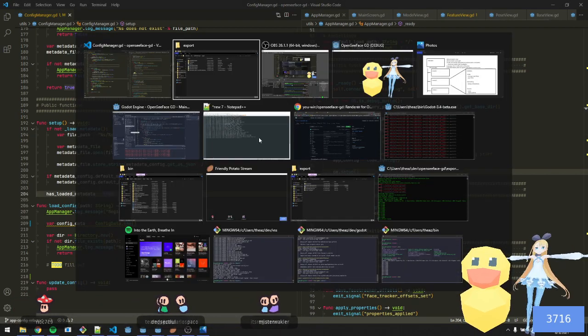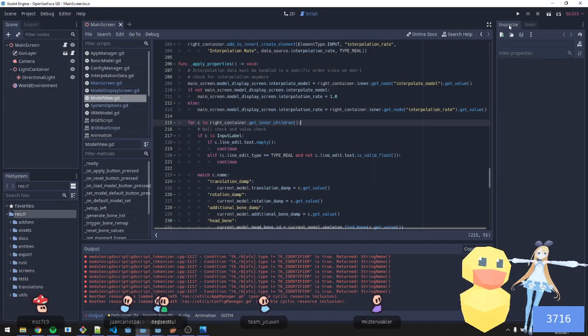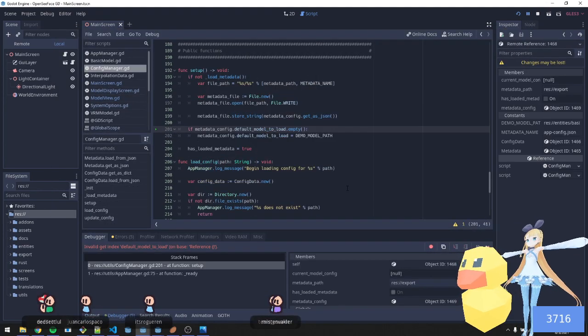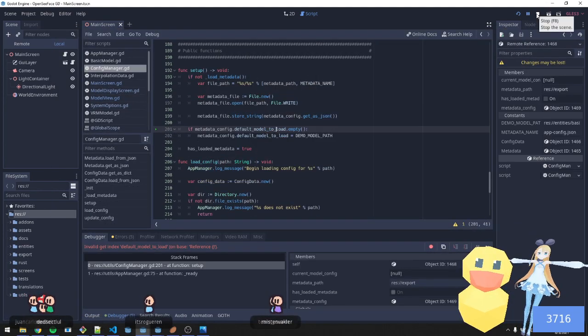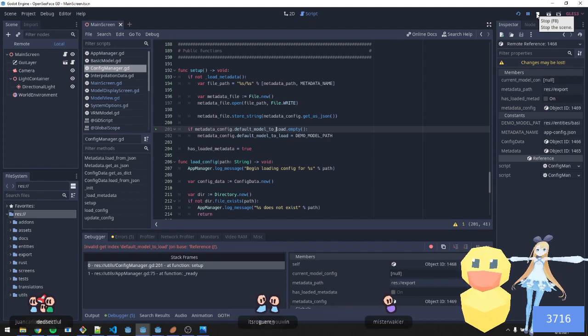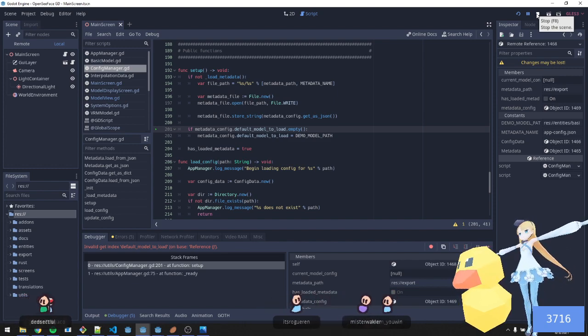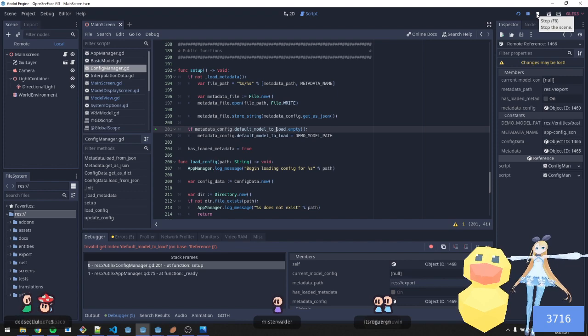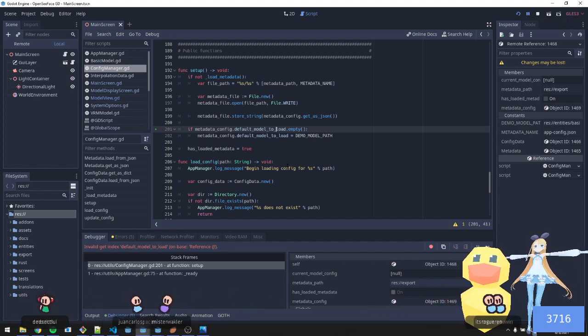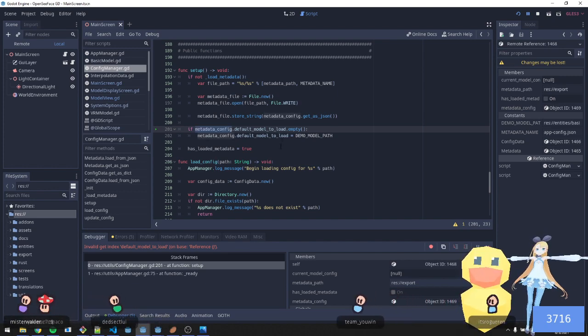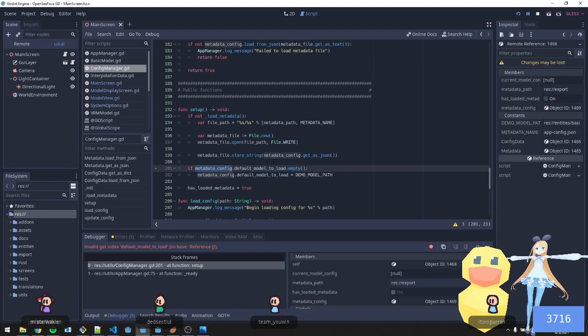Okay, so let's try this. Save this. Hopefully this doesn't crash. Bum bum bum. Okay, didn't... Oh, I suppose this is kind of a crash. Invalid get index. Metadata config. Metadata config. Wait. What? Metadata config.